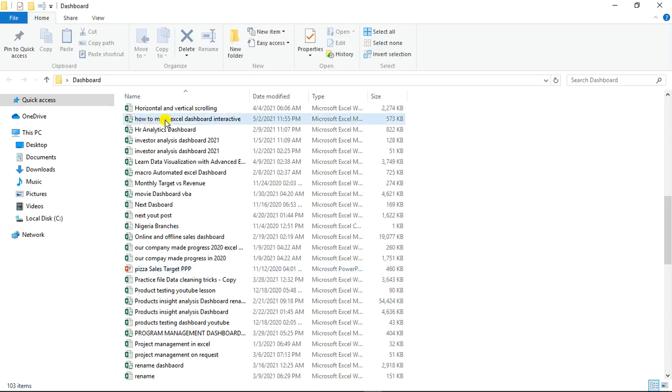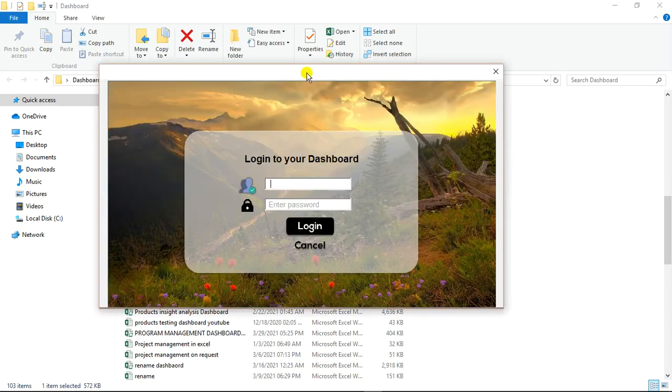I'm going to go ahead and open how to make Excel dashboard interactive. If I have it open, you can now see what's going to actually happen. It's not going to open. Instead, it's going to prompt us to enter a password and username. As you can see, it doesn't really open our dashboard for us. Instead, it gives us this particular form to fill before we can have access to the dashboard. This is what we're going to actually be creating from scratch now.